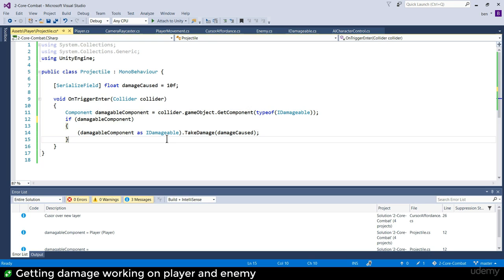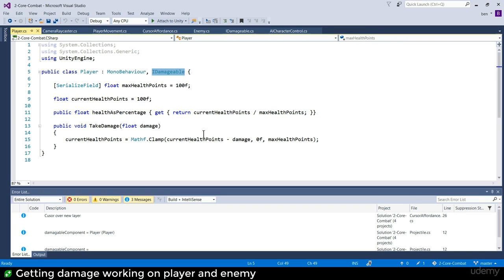So this projectile code now doesn't need to change. That will work for any damageable game object. We can even boldly close that file.